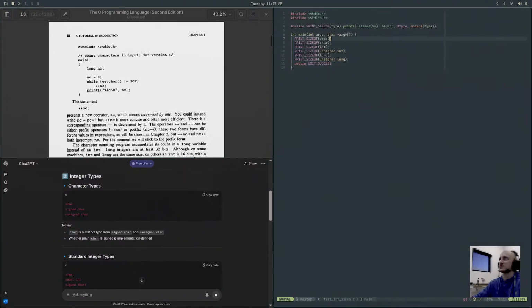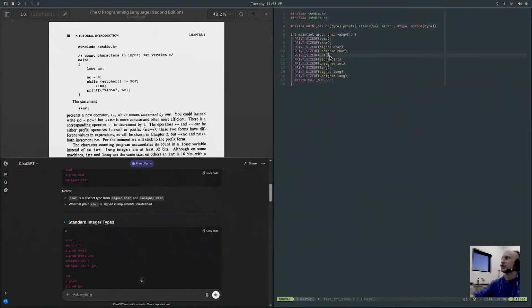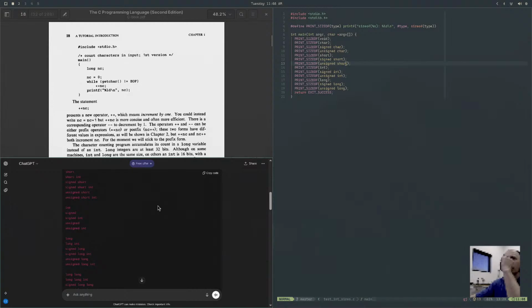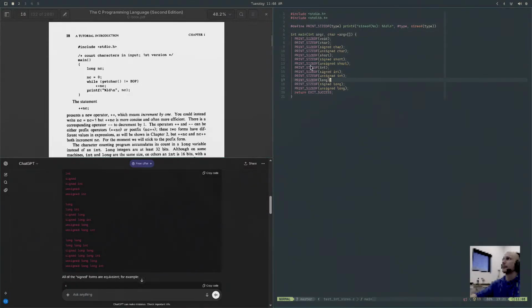Oh, there's signed and unsigned char. Short, it's another one. A long, yeah. I think that should be 128, right?